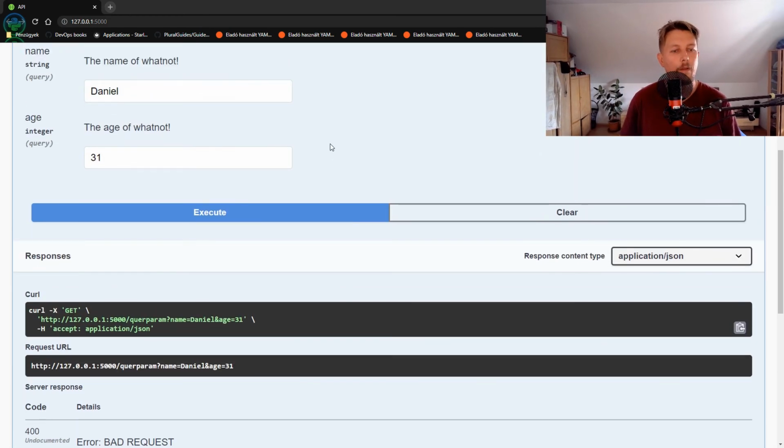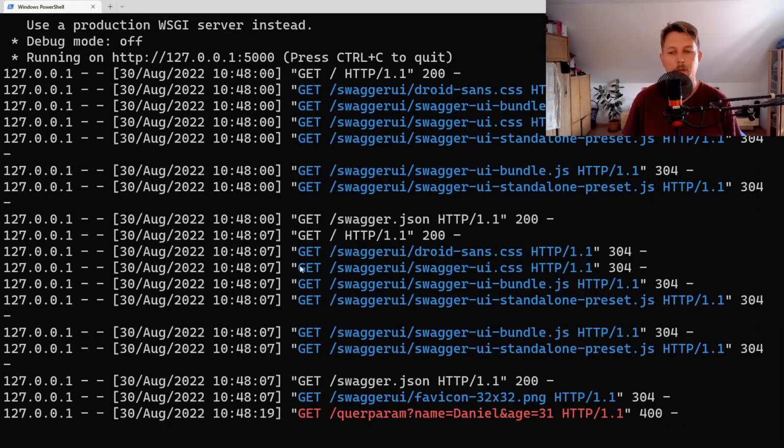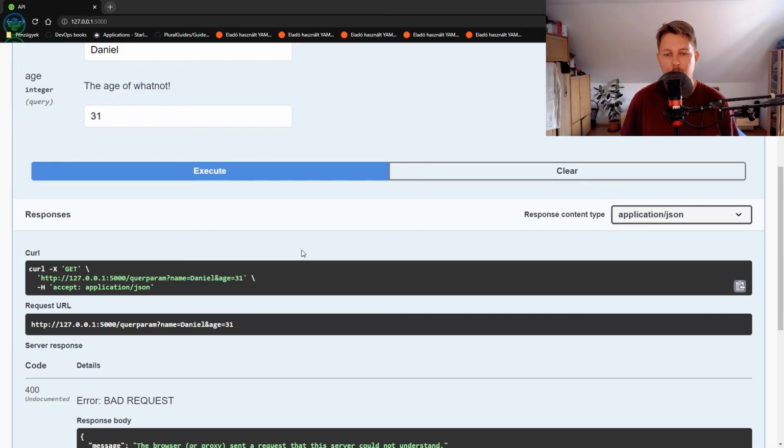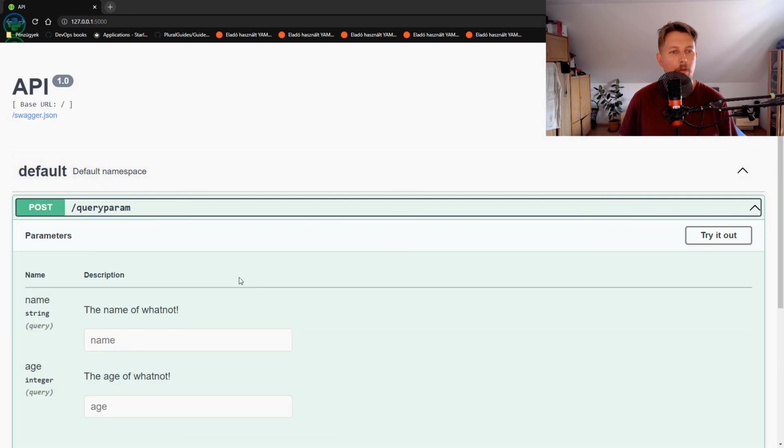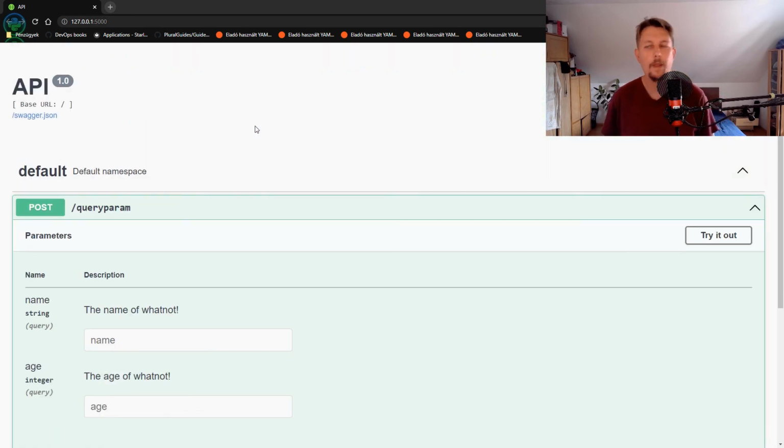Basically, query param, I may have a typo, parser.parse_args, and this would be a post function. So now if we go back, we should be able to make this work.